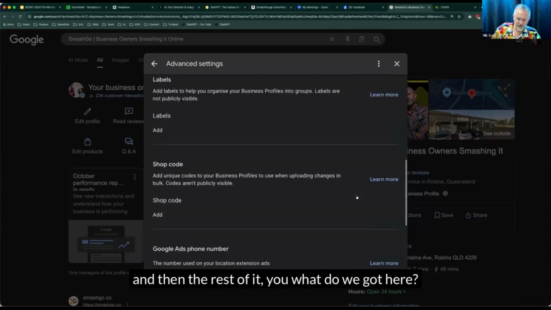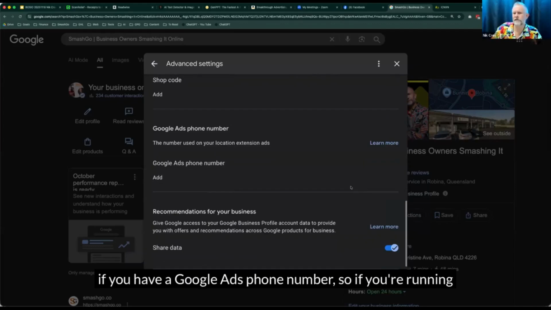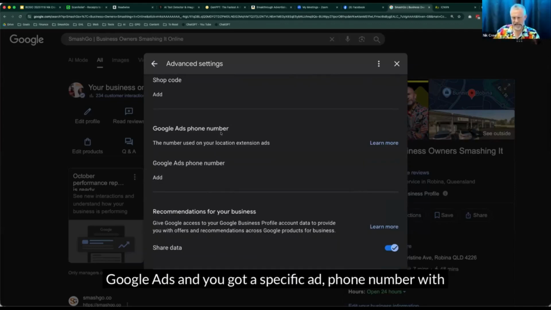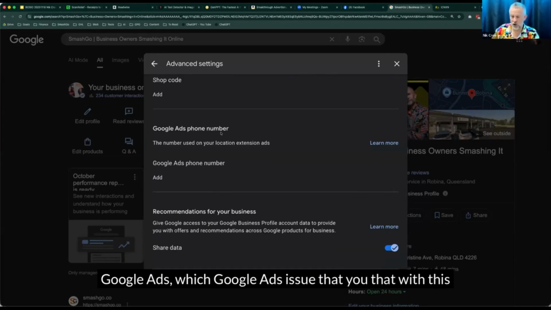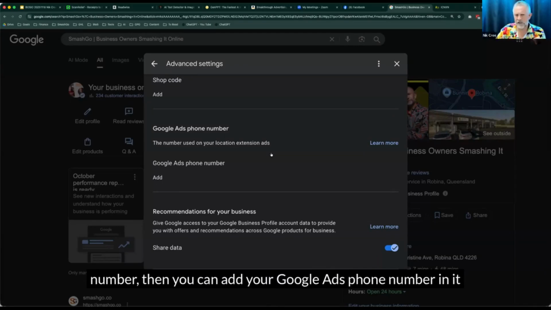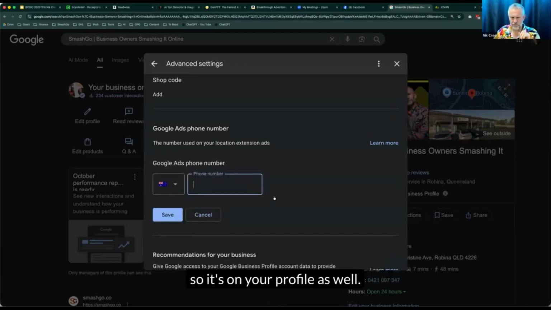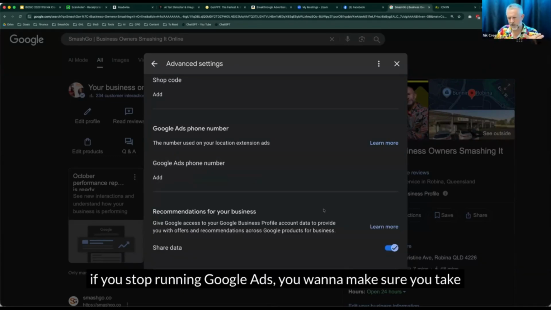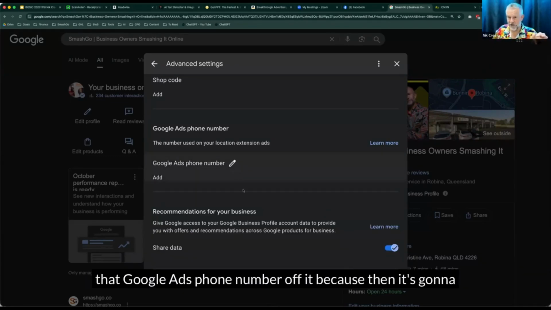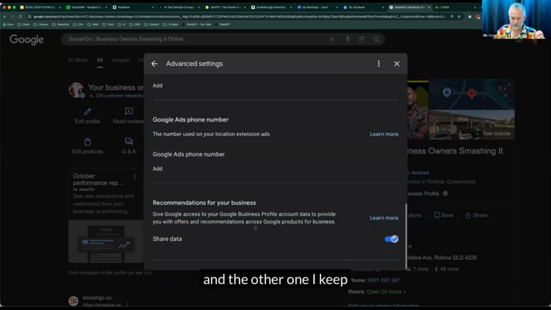And then the rest of it, what do we got here? If you have a Google Ads phone number, so if you're running Google Ads and you've got a specific ad phone number, which Google Ads issue you with, then you can add your Google Ads phone number in it, so it's on your profile as well. If you stop running Google Ads, you want to make sure you take that Google Ads phone number off it, because then it's going to ring through to someone else.